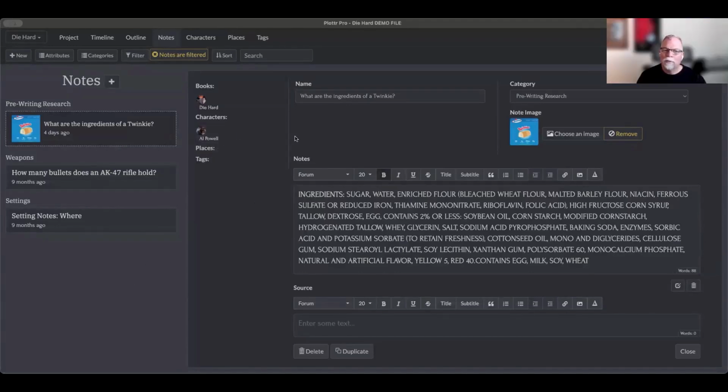has the ingredients to Twinkies memorized. So of course I had to add these here as a note. This is clearly a script note for Al. Anyway, that's another inside joke on the movie. If you don't get it, it's okay.